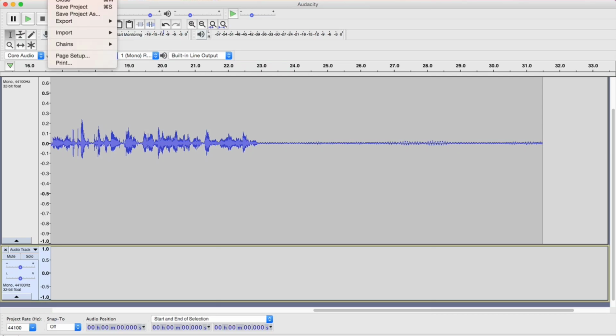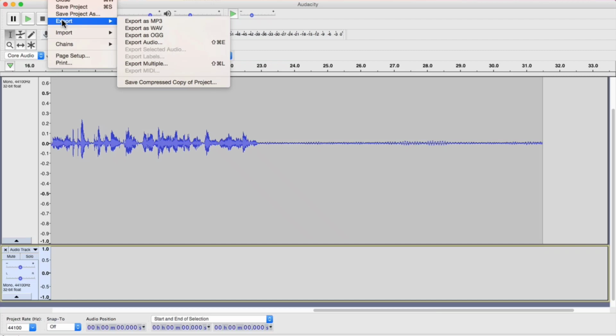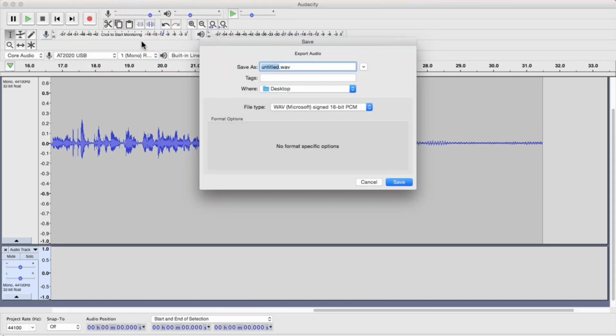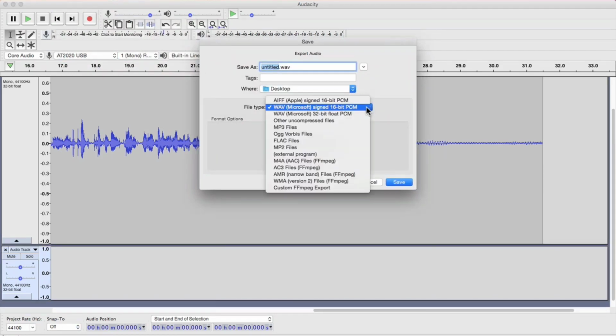When you're happy with your recording, you can go to the File menu and export your file in various formats like MP3 and WAV. And if you go to the Export Audio option, you have some additional file type options that you can use under here.